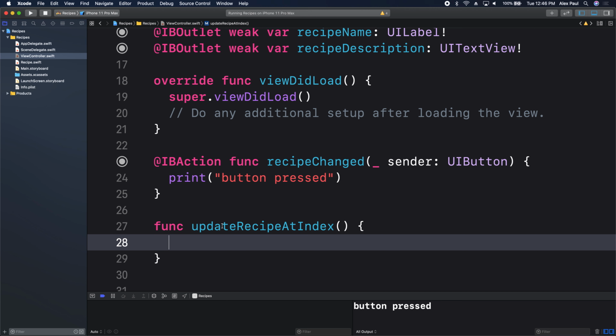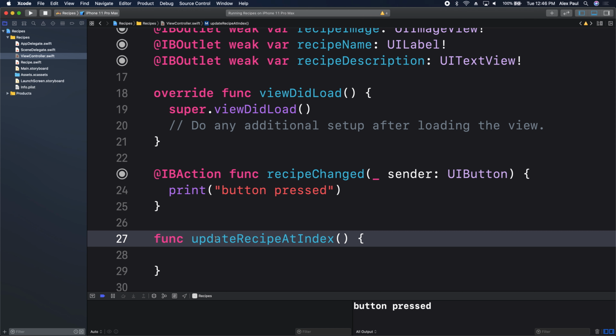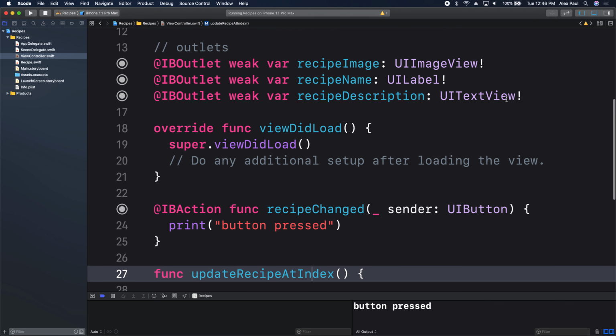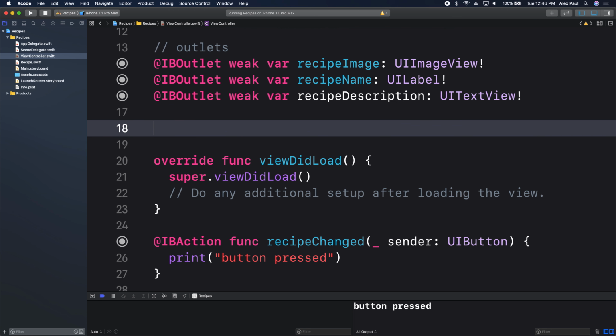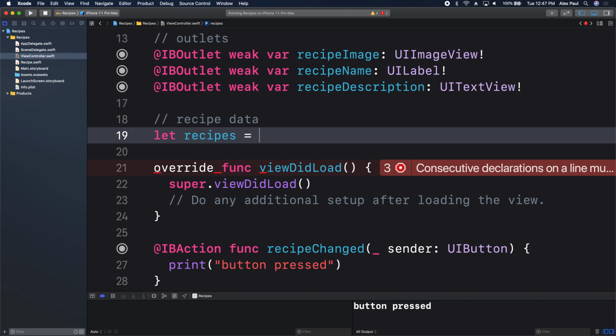So here we have our function called update recipe at index. Let's navigate up and create an array of recipes. How can we work with data? We have no data. So let's get our data. Navigate up right below our outlets here. I'll put in a comment. I'll call it recipe data. Again, our app needs data to work. So here I'll write recipes. Again, it's plural. Recipes imply many recipes.